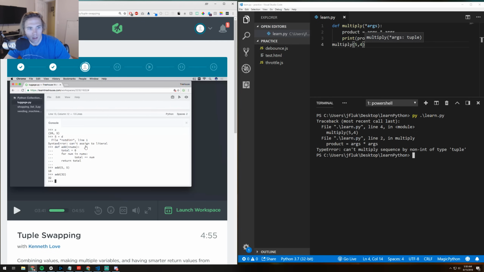So he's got total equals 0. So this is what he's doing. Let me think this through for a second here. So you got to multiply, take in some numbers. Let's change this to nums. That makes more sense. Then he has a total equals 0. Makes sense to me. Then he's looping over the numbers.